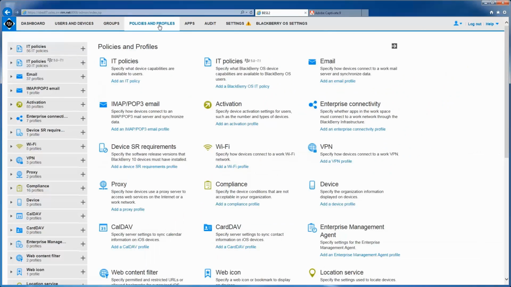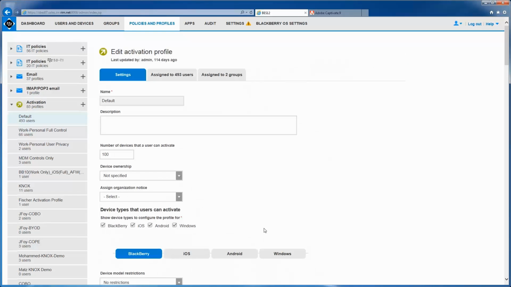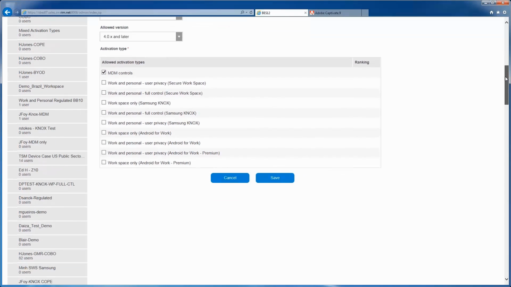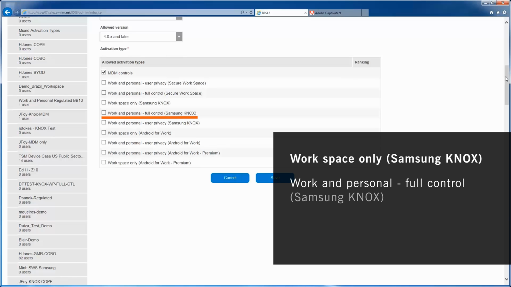To show you some of the functionality, let's activate a device in BES12 and assign some required applications. First, I'm going to set up an activation profile that allows me to have both the work and personal space on the device. In the allowed activation types, all of the available activation types are listed. The workspace only Samsung KNOX option creates only a workspace on the device, and the admin has full control over the device. The work and personal full control Samsung KNOX option creates a workspace and a personal space, and the admin has full control over both spaces.